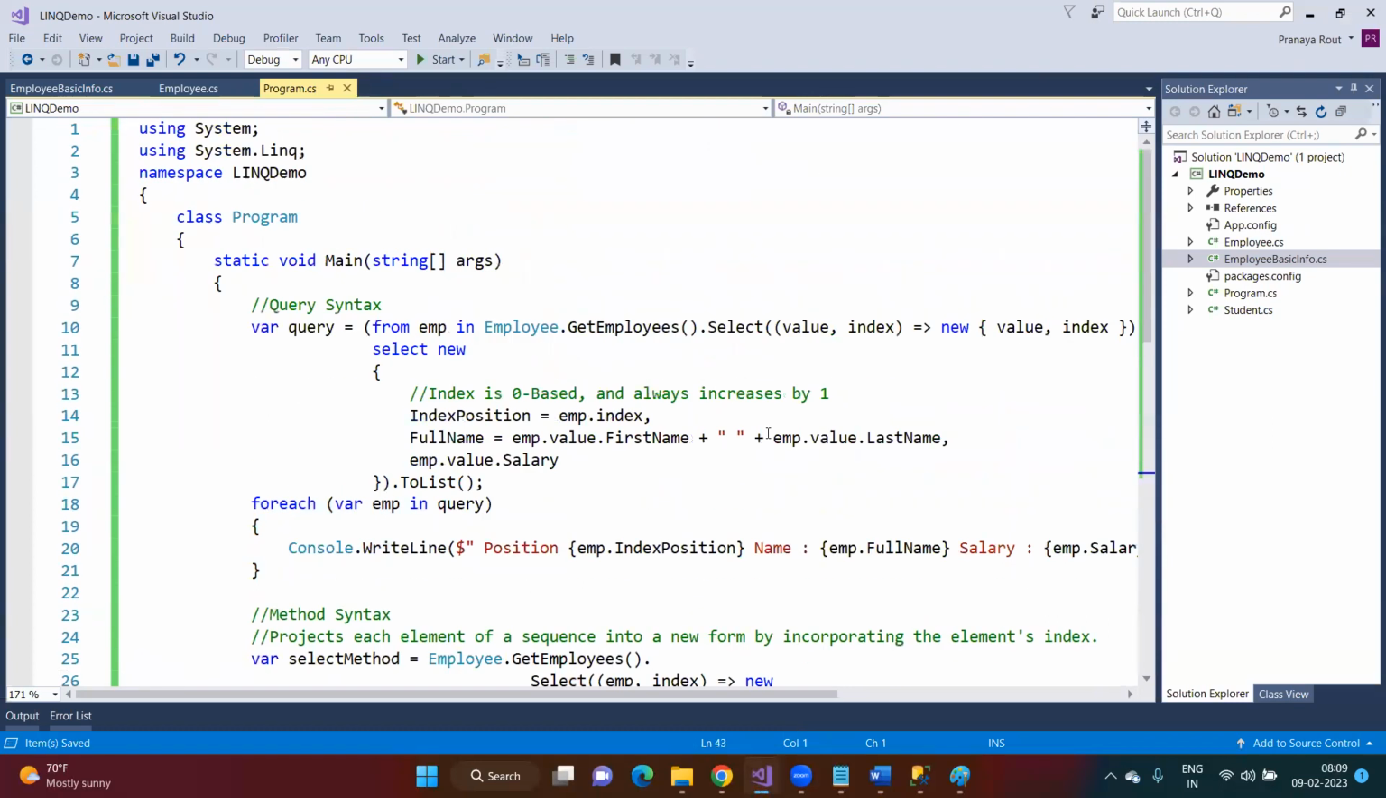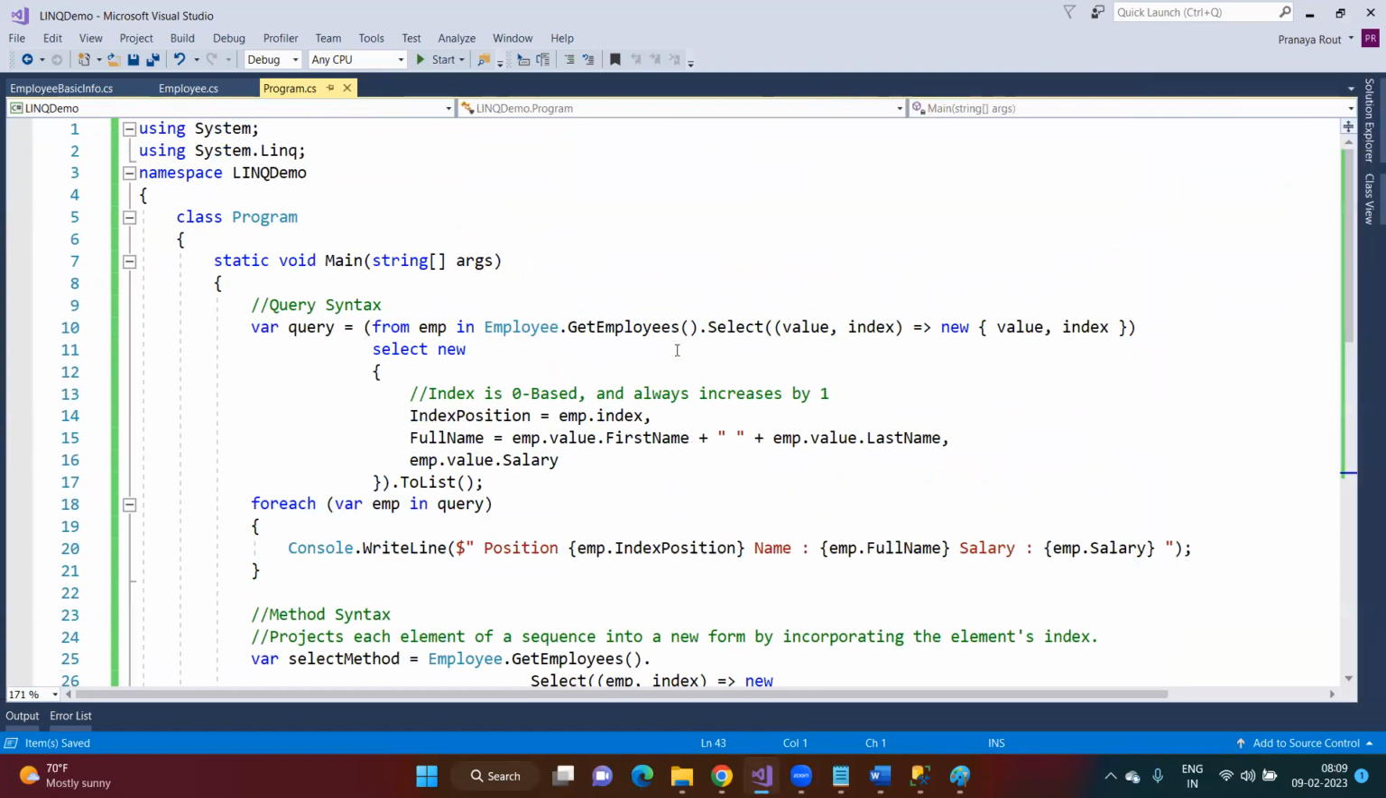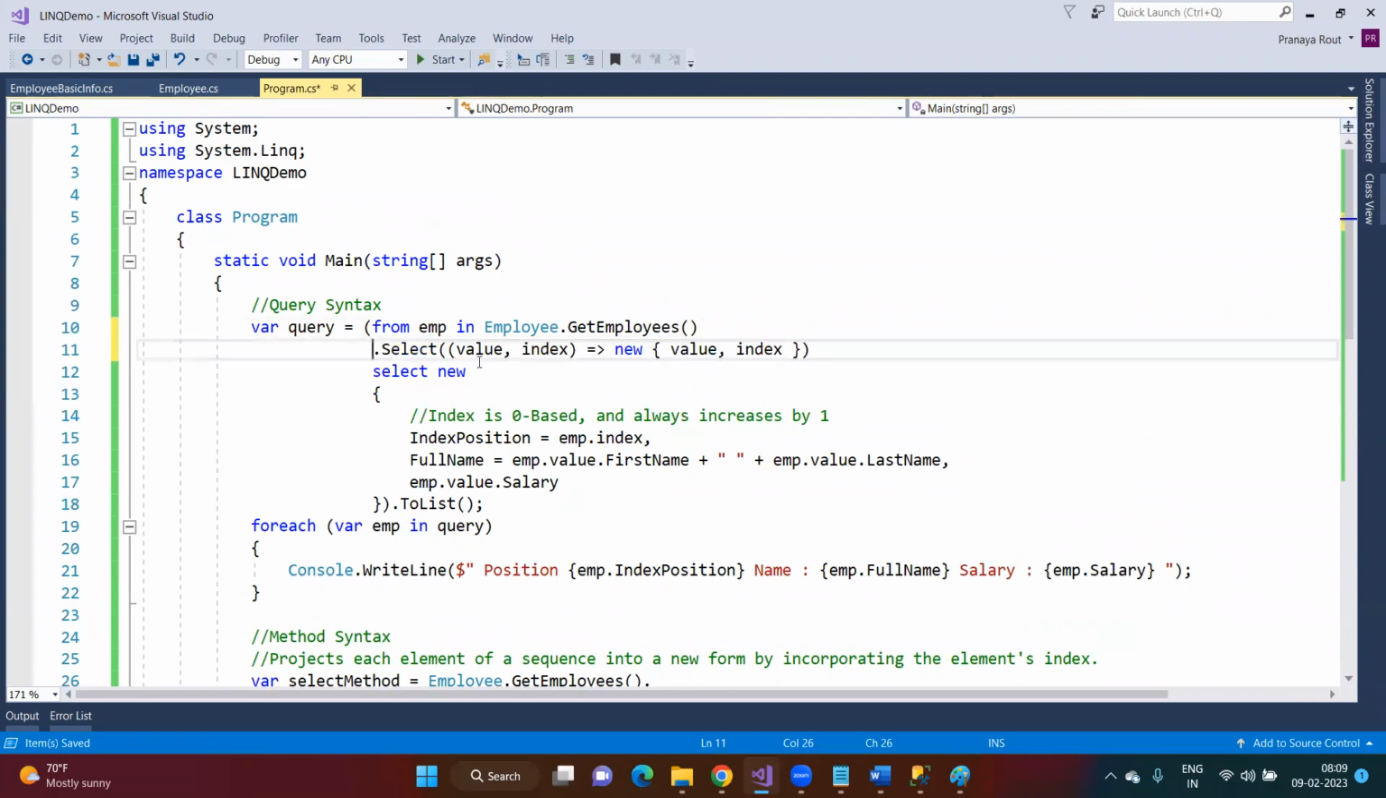You need to understand this code. So get employees dot select. I'm passing value and index. In this case, what is value and what is index? This value is nothing but your employee data, and index is nothing but the index position of that employee. I'm projecting that to the same value and index. I'm accessing all the values and index, then I'm projecting the data.